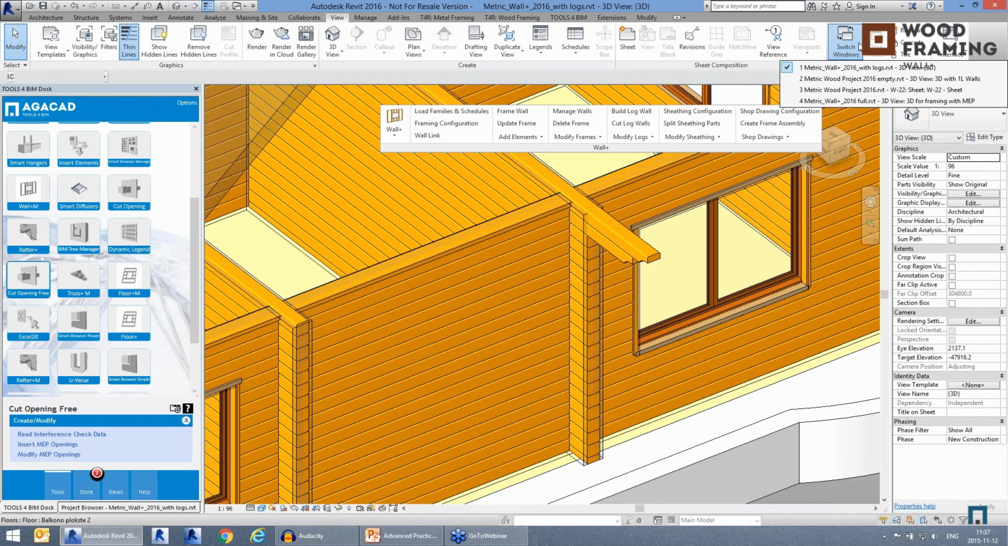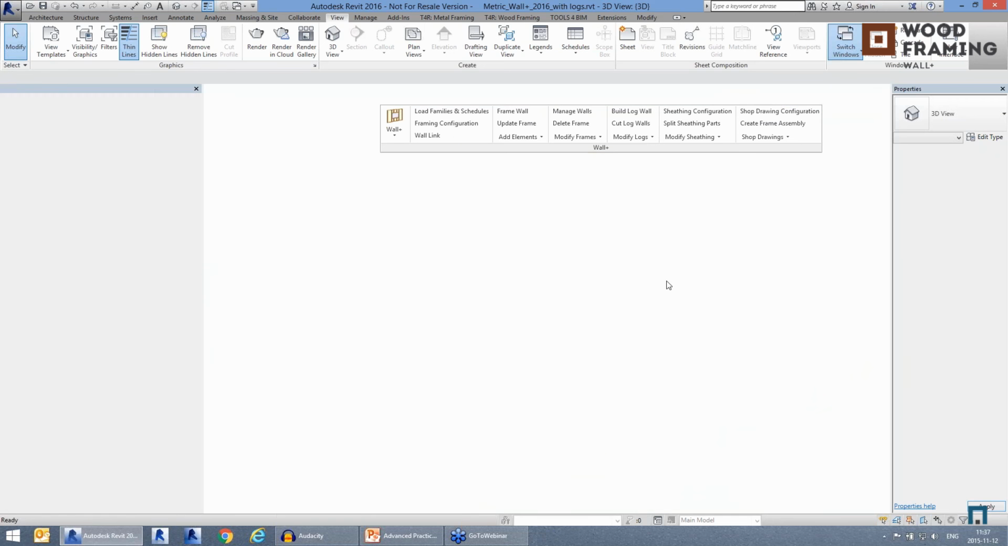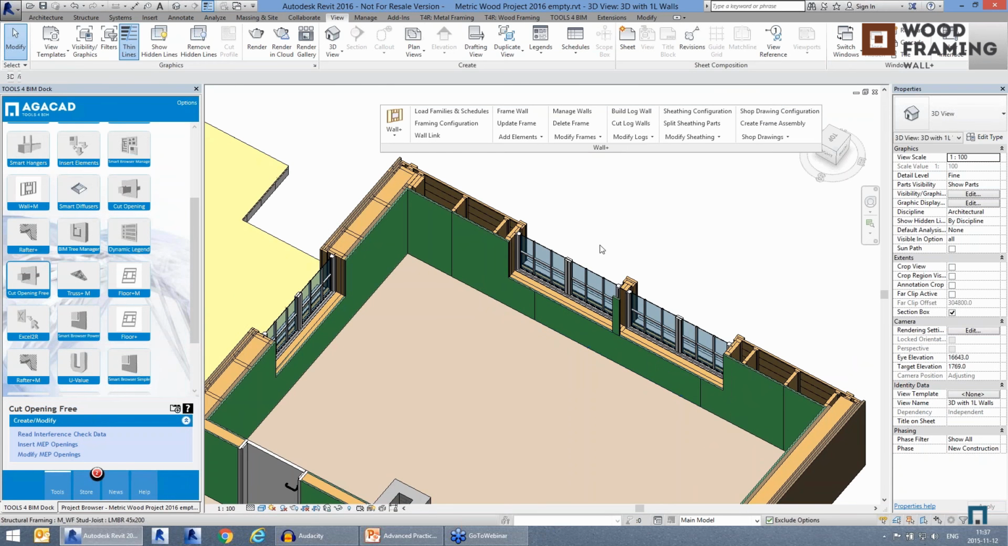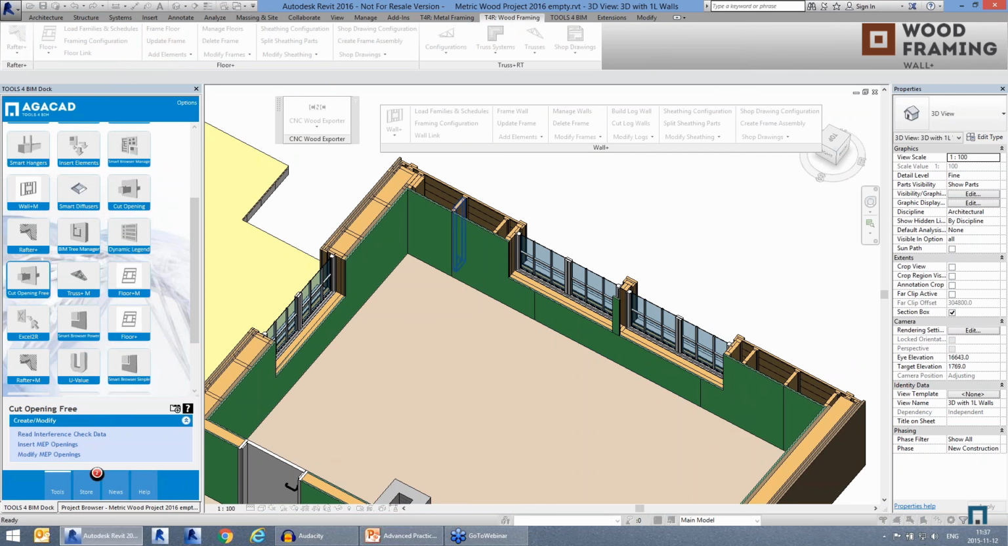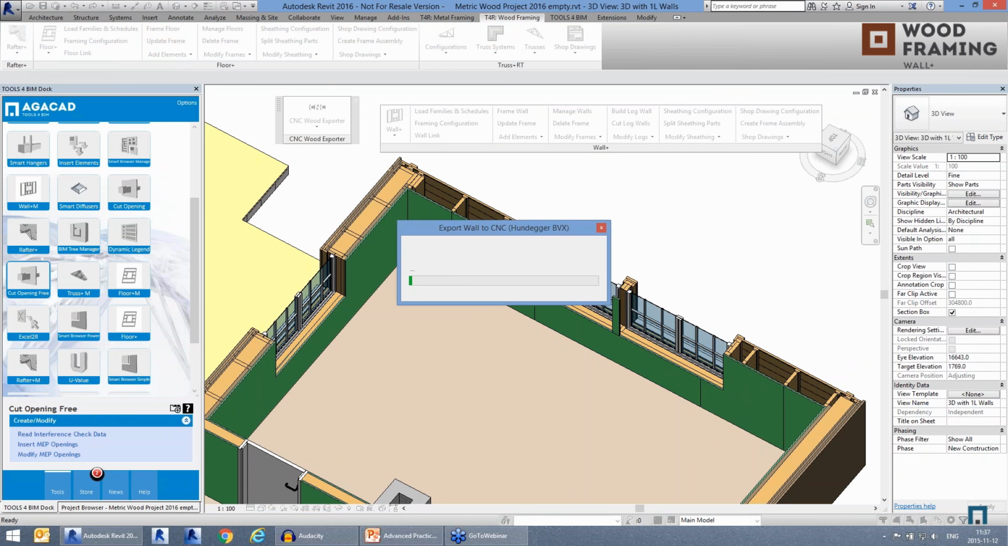And one more example I would like to show is how to export everything to a CNC machine. If we would like to export to a CNC machine, we have exporters, wood framing exporters. Actually, we did export to a few CNC machines. In this case, I would like to show export to a Hundegger machine. You just need to simply select the frame, and the tool will create a text file which is needed for the CNC machine.